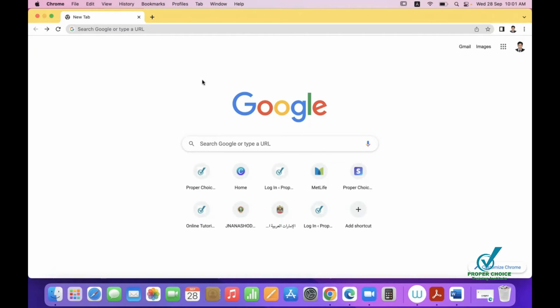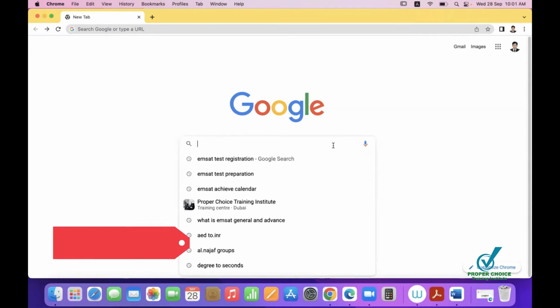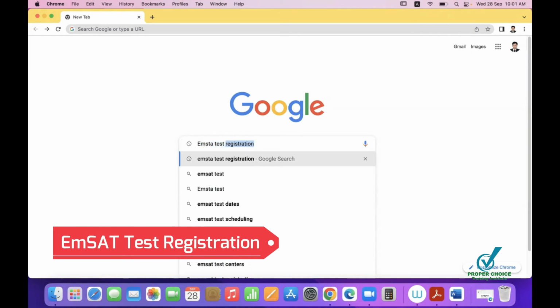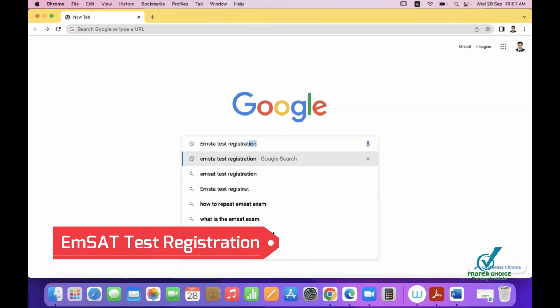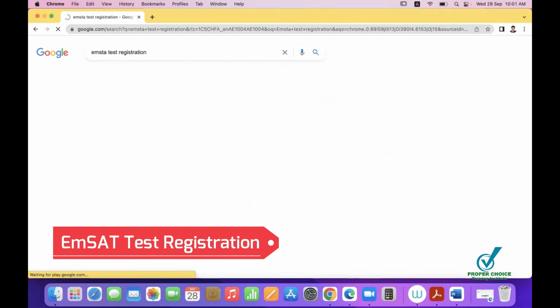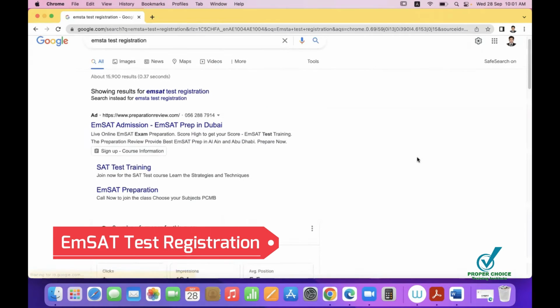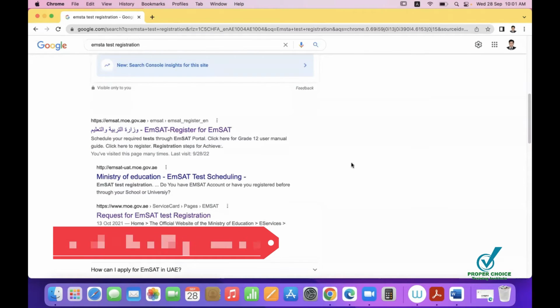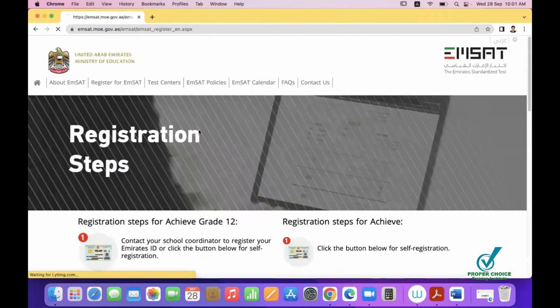To register for the EmSAT, open a browser of your choice, maybe Microsoft Edge, Chrome, or any other. Type in Google EmSAT Test registration, and click on it. Once you click on it, you will get a lot of options. Go to the ministry's website, where it says register for EmSAT. Find it and click on it.